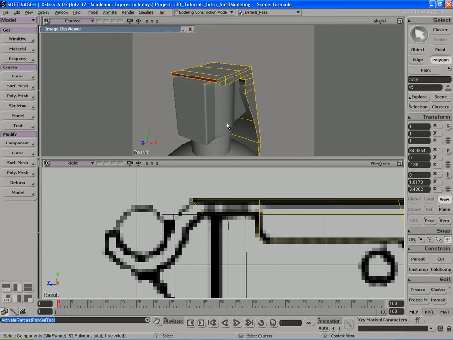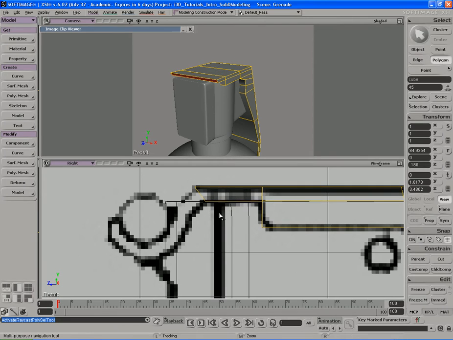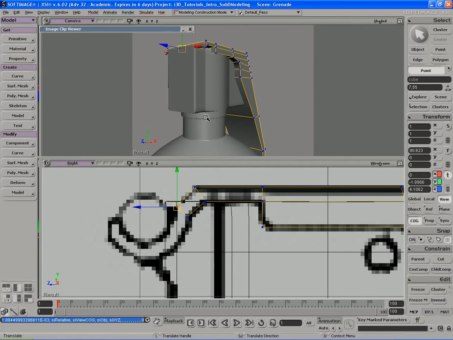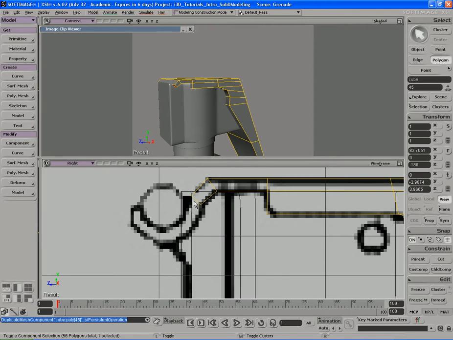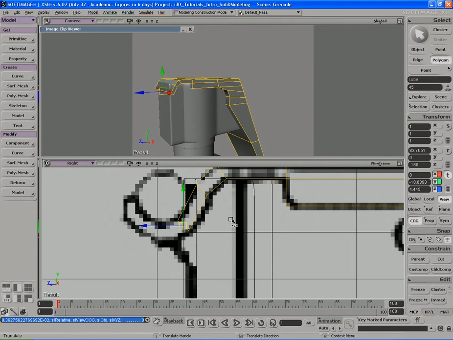Go back to polygon mode. You should still have the same polygon selected if you didn't deselect it before. Hit Control D to extrude. Pull this down like this and go to point mode and start to adjust some of these points to follow the image as best as possible. Go to polygon mode again, and what we're going to do is extrude. Control D to extrude. Go down like that's pretty good. Hit Control D to extrude again.